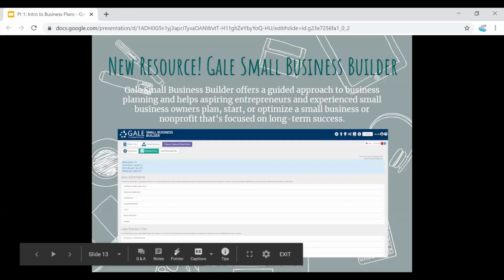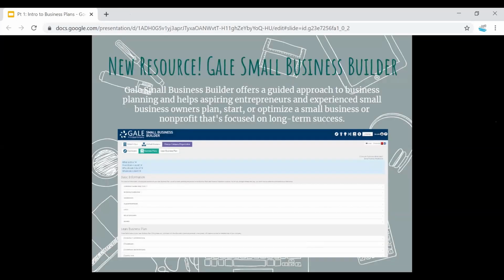Like I mentioned, we also have that Gale Small Business Builder. This is one of our newest resources. Like I mentioned, also, it is only available at Parkway Central Library, but if you are in the area, come take a look. This is a great way to write your business plan because it offers a guided approach to business planning and helps both new entrepreneurs and experienced entrepreneurs plan, start, or optimize a small business that's focused on a long-term successful goal.